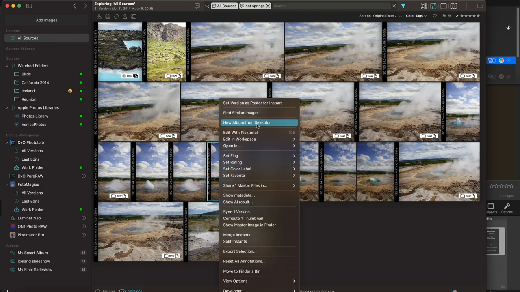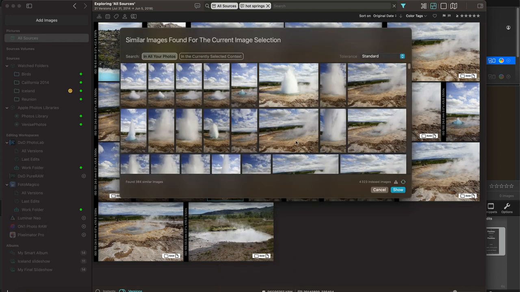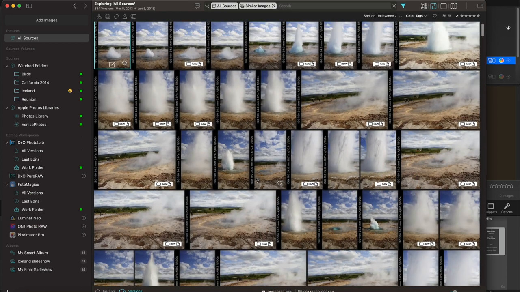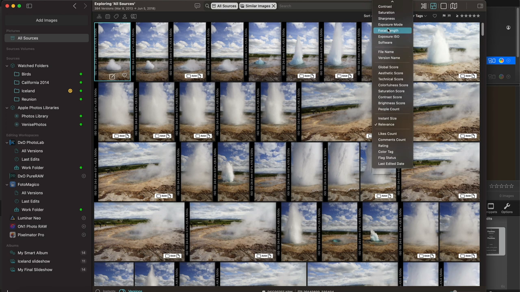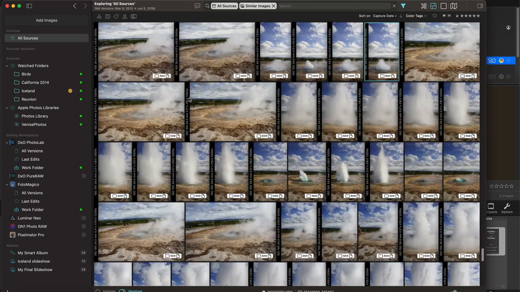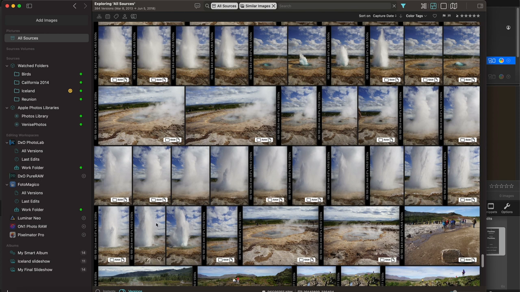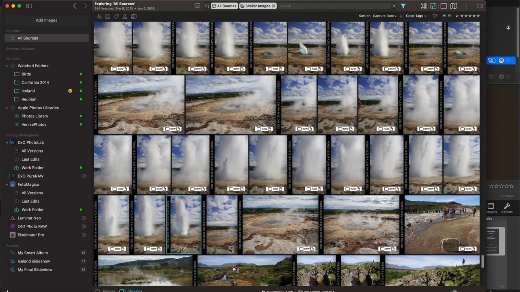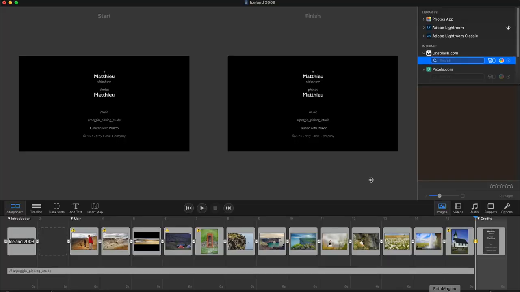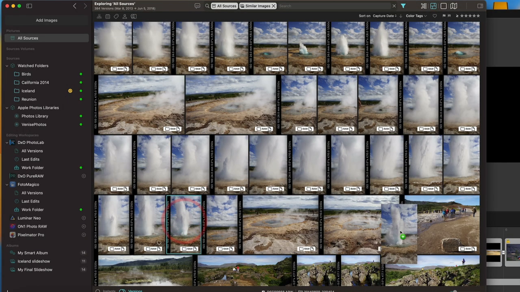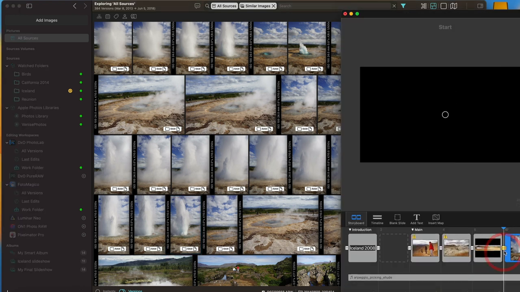Maybe I'm going to take this one and find all the similar images. Show them all so I get all the hot spring images. Sort them by date so I can see them in the sequence. Let's select this one, and simply drag it to the timeline.